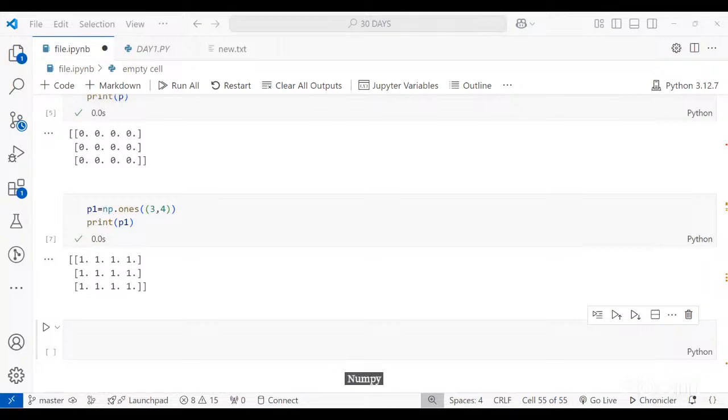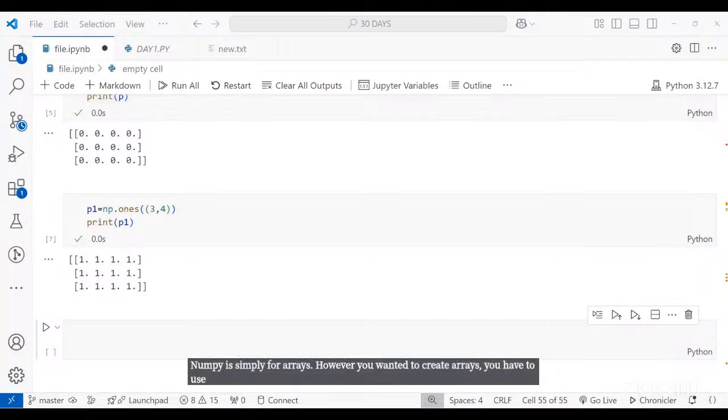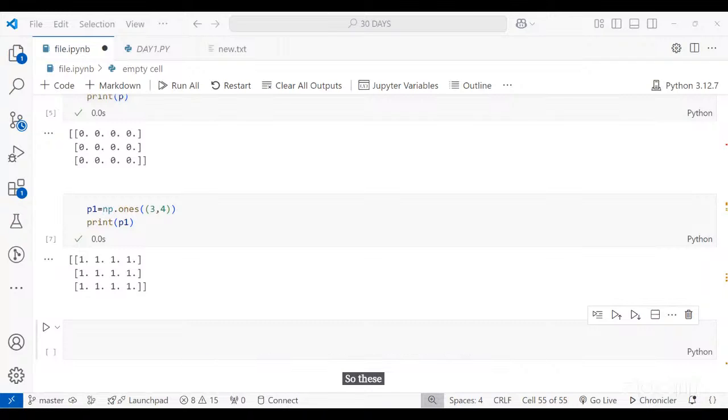NumPy is simply for arrays. However you want to create arrays, you have to use the built-in methods of array. So these are the 3 methods for creating basic types of arrays.